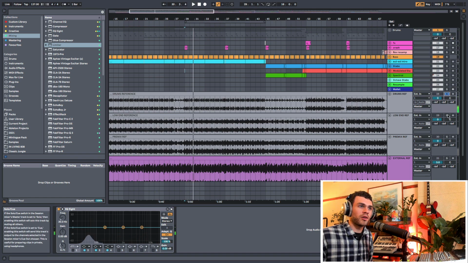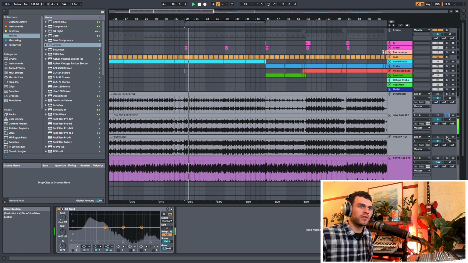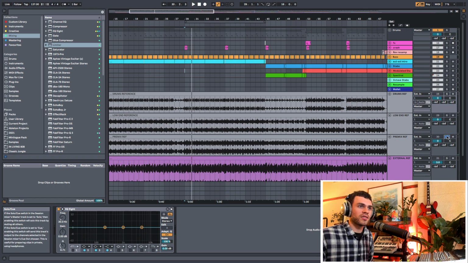I've got a reference for the low end here as well, which is just the drums and the bass. And then I've also got a pre-mix reference, which is the exact same as what you're hearing up here as well. Just to make sure that I'm heading in the right direction when I'm mixing my tracks. So these pre-mix references are really, really handy.